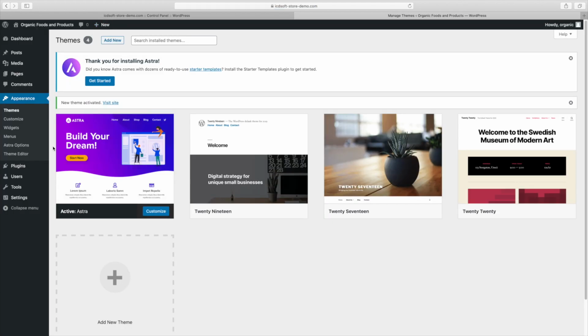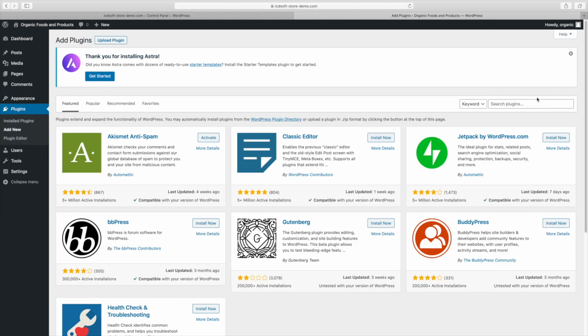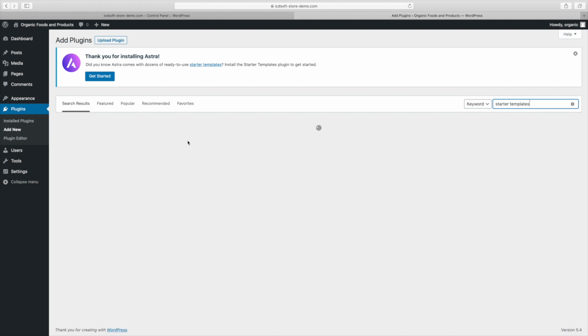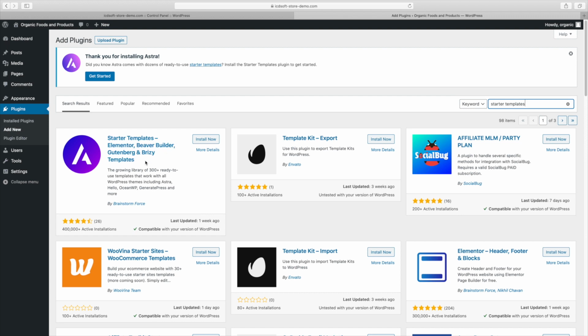The next step is to import one of these different Astra templates, and you can do that by installing a plugin called Starter Templates. Go to the Plugins menu, Add New, and type in Starter Templates. There it is. Starter templates for Elementor, Beaver Builder, Gutenberg, and Brizy. The growing library of 300 plus ready-to-use templates that work with all WordPress themes. Install now. Let's activate it.